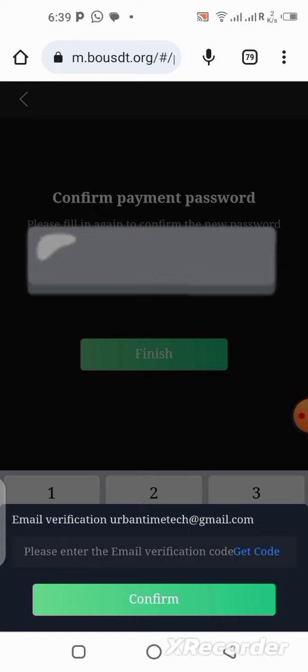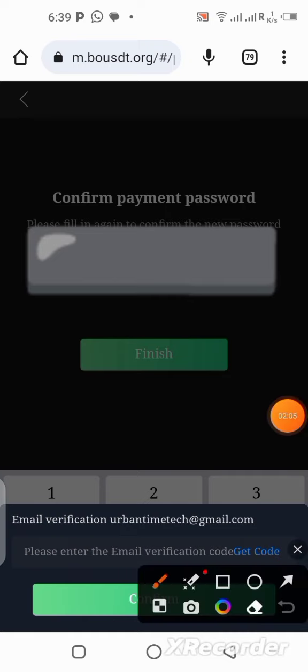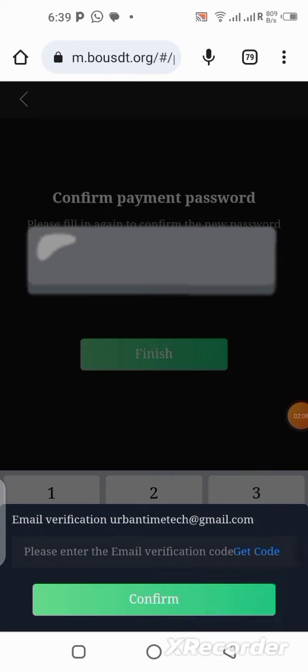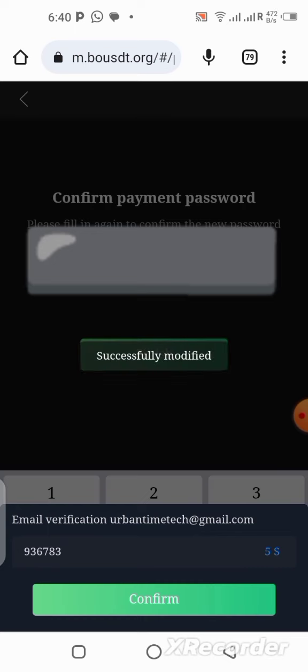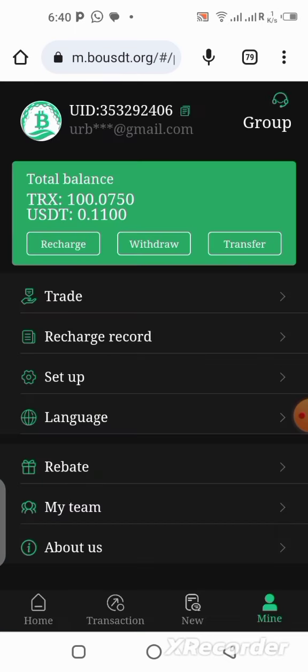So you have to get the verification code, and before you can get it, you have to click on this get code, which is over here, this blue get code. Click on it so that the verification code will be sent to your email address. So let's do that straight away. I'll click it. Okay, now a verification code has been sent, so I'll just have to go to my email address and copy the code and bring it back here. All right, let's go, paste it, then confirm. All right, so it has been successfully modified.